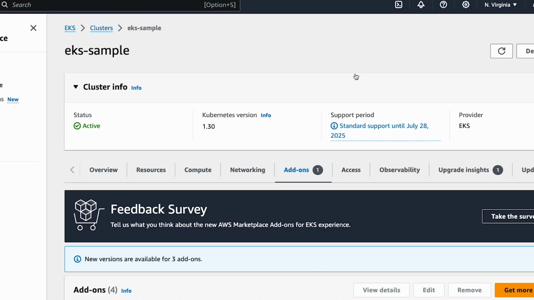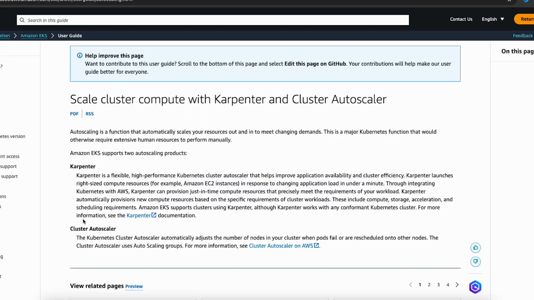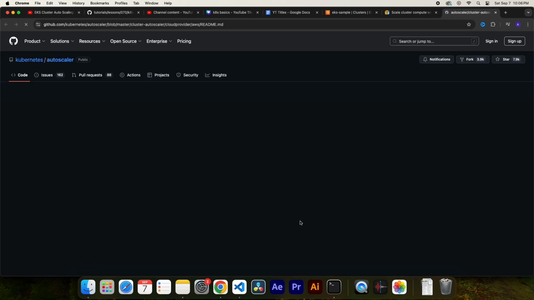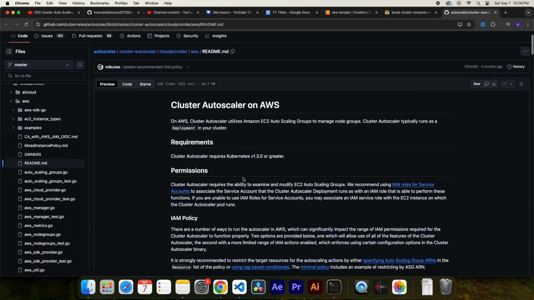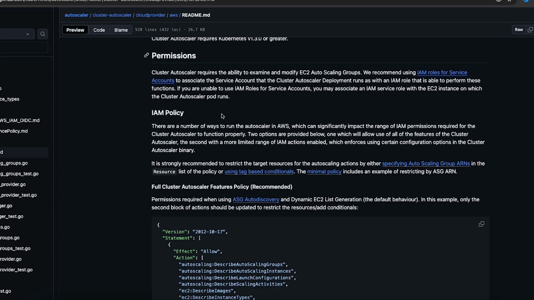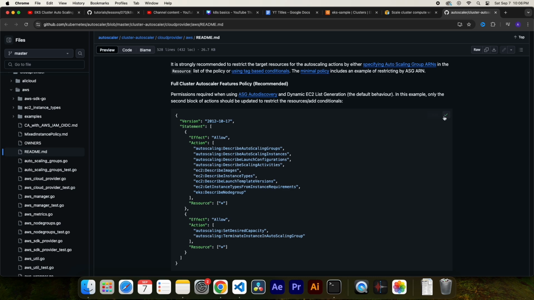So installing the autoscaler is very simple. There are two ways to ensure autoscaling happens. One is via Karpenter, the other is Cluster Autoscaler. If you click on this link, it'll go to a GitHub page where there are prerequisites and permissions mentioned for this. I'll just copy these permissions and go to IAM.